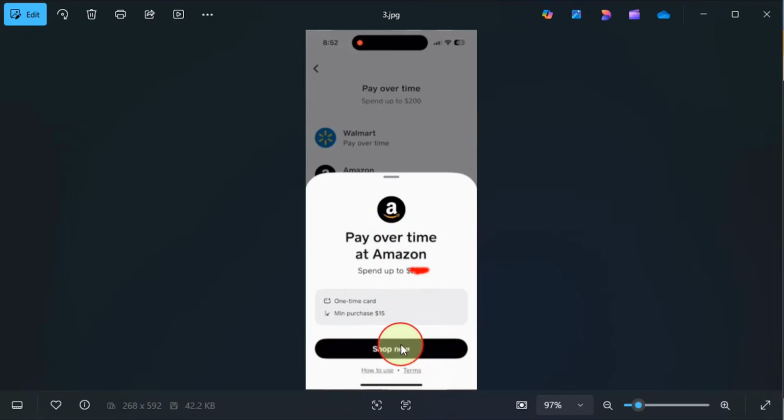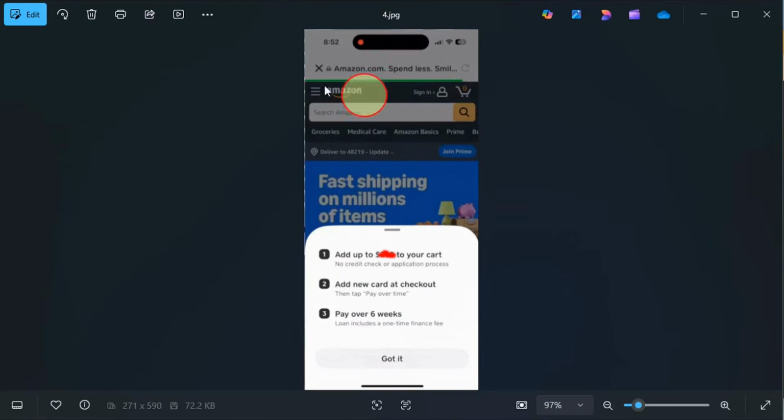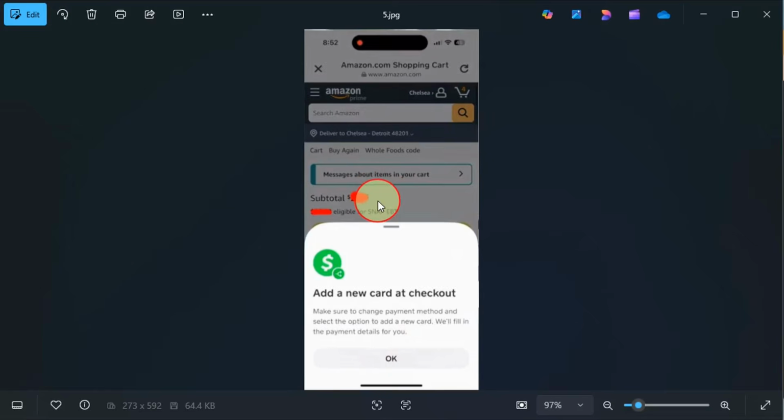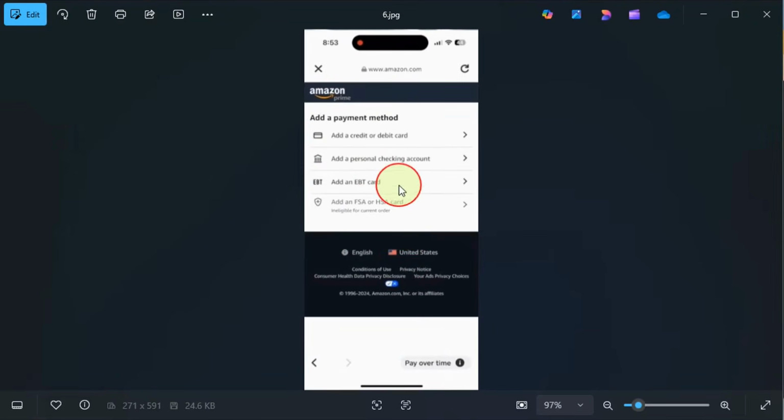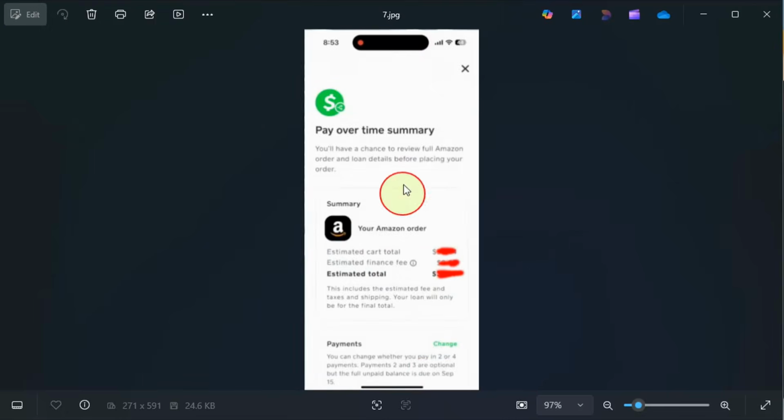After you click on Shop Now, all the details will be shown. You just need to click on Got It. Next, you'll be informed about the payment method. Click on OK to proceed. Then, choose the item you want to purchase. If you want to use Afterpay to complete the purchase, scroll to the bottom and click on the Pay Over Time option. Once you click on it, the order details will be displayed.